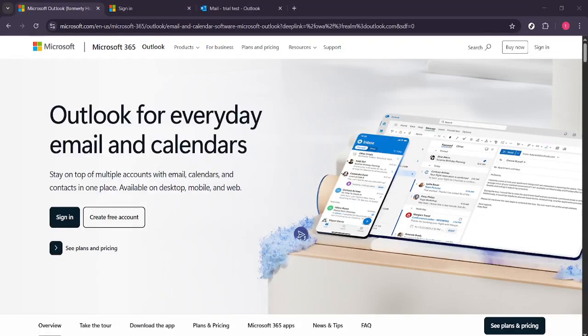In today's video, I'm going to teach you how to attach emails to calendar events in Outlook. This is a handy trick for keeping your schedule organized and ensuring that you have all the relevant information at your fingertips when you need it. So let's dive right in and walk through the steps together.